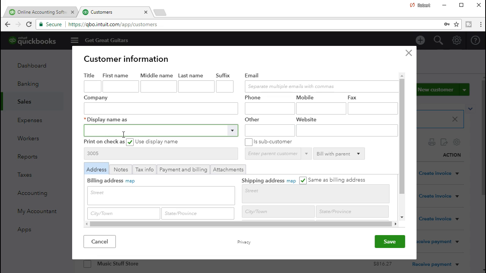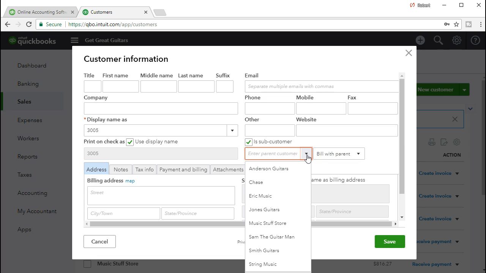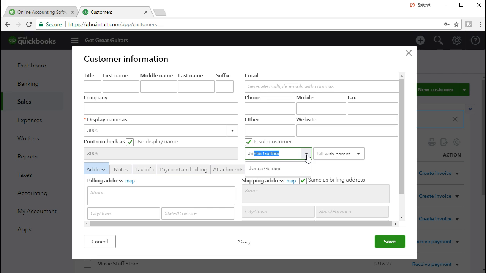It's going to be 3005. We're just going to have a number here. We're not going to put a name or a company because it's related to another customer. So this is how we're going to create the job, which they call a sub-customer because they have this sub-customer setting. So we can select this icon, and then it's going to say, hey, you need a customer then. And we're going to say that the customer that we want, you can select the drop-down or, of course, type in Jones Guitars as well. It'll auto-populate as most fields do. And there is that information.